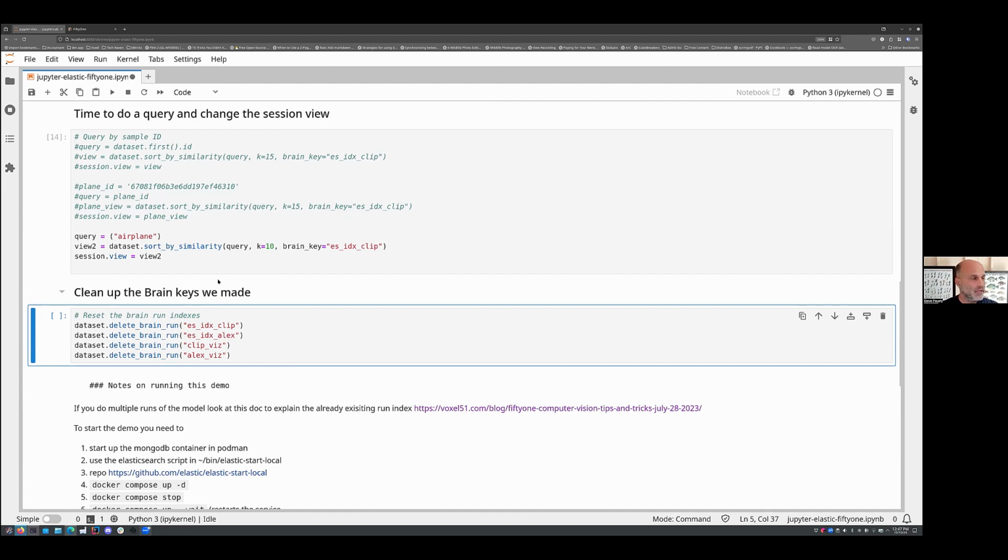This is all in a GitHub repo with a notebook in it, and we'll put that in the show notes. And I hope you enjoyed seeing some of the cool stuff that Voxel51 can do.